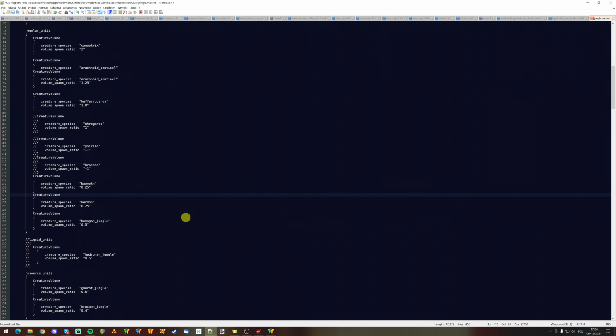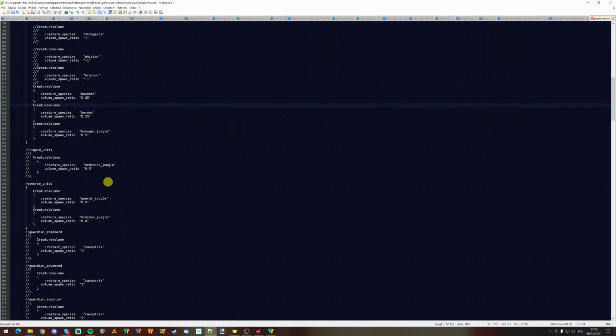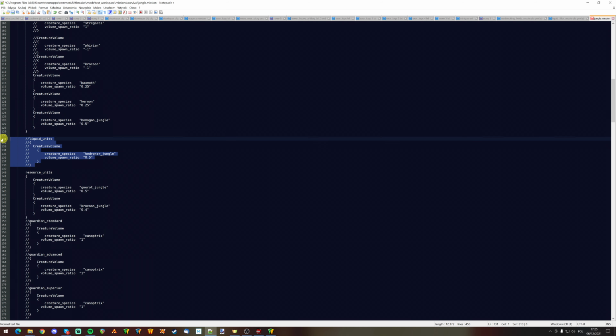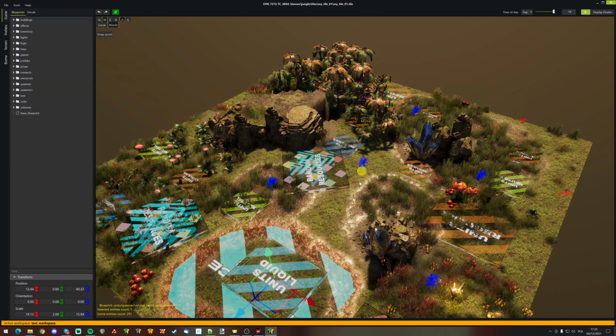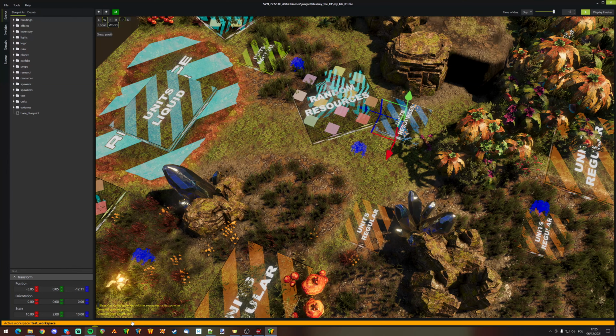The liquid units and resource units sections affect their respective random volumes. They behave the same way as the regular units section. Choose the creature species, choose the volume spawn ratio, and you're ready to go.